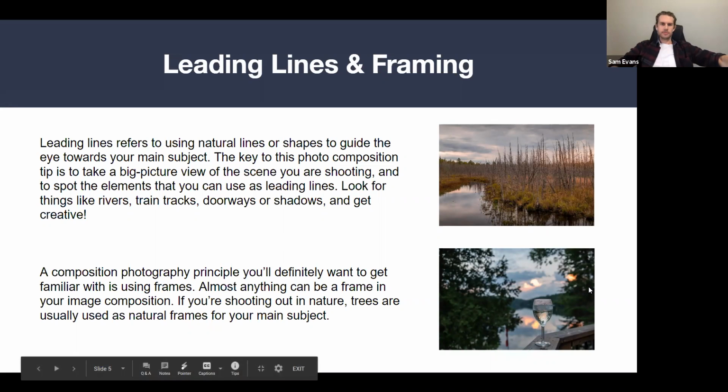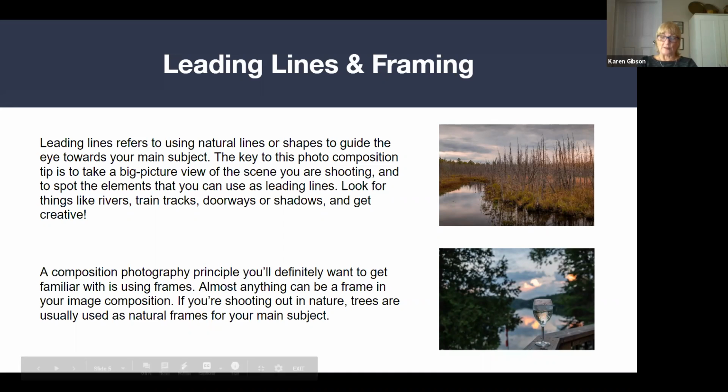If there's nothing in an image composition to guide the eye, the photo can seem boring or incomplete. By using leading lines or frames in your photo composition, you're creating an element that emphasizes the importance of your main subject in a way that is visually appealing without being distracting or taking away focus.